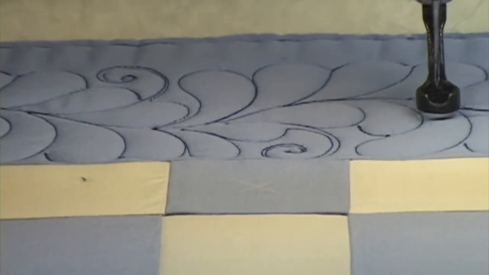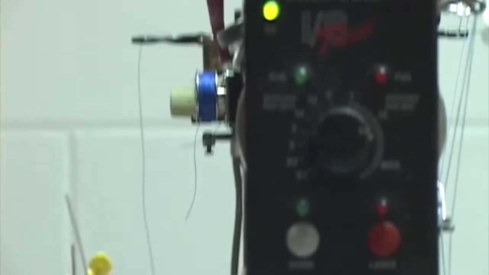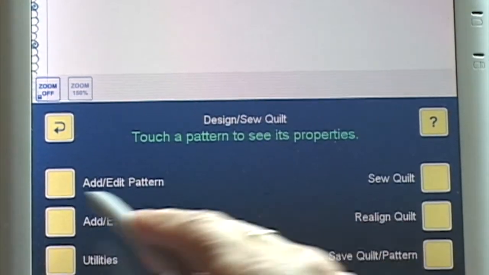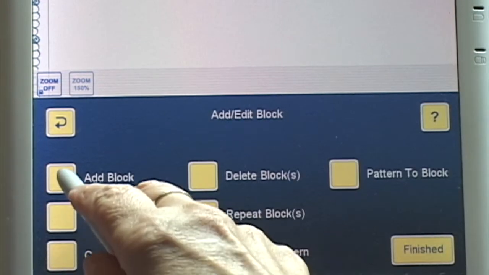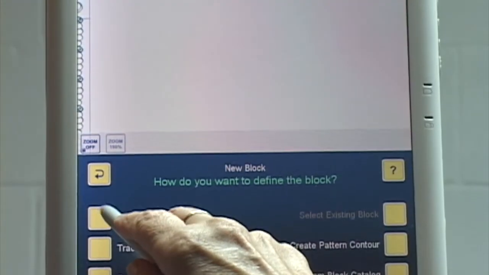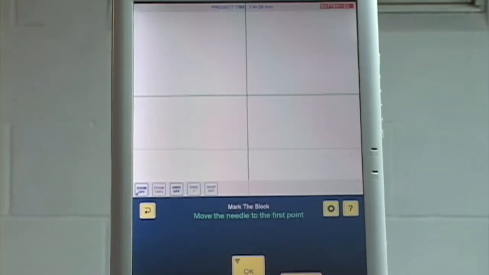Okay? All right, so we're finished deleting our pattern. So I'll touch finished. Add edit block, add block, standard block, mark on quilt. Disengage the motors again. Okay, and I'm going to go over here.